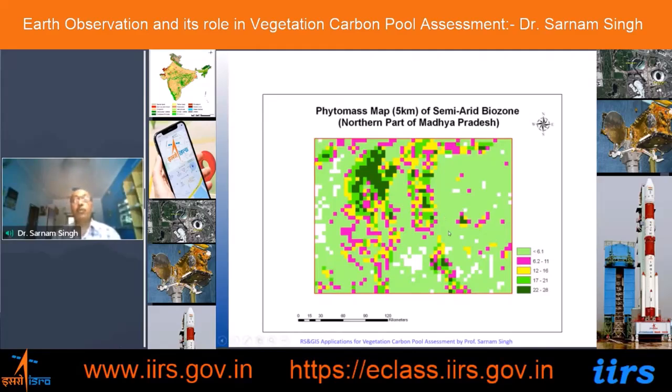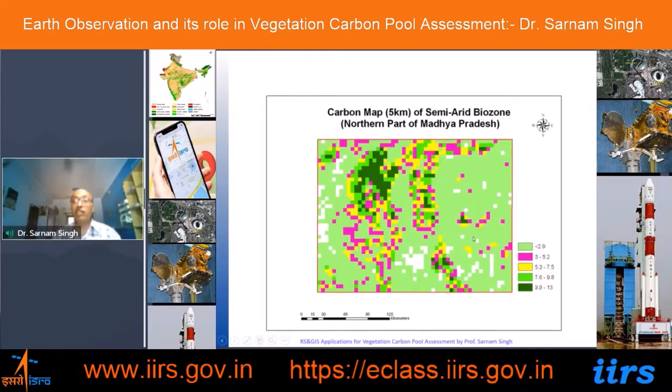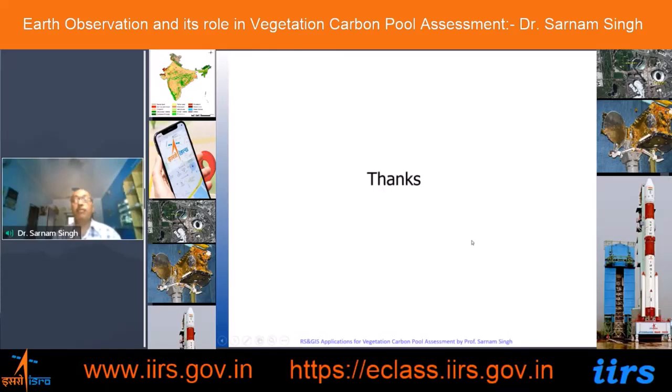So for the biomass and carbon map, only the legend will change, that's all. The rest is the same. Okay, friends, so this is all from my side. I think it has been a little lengthy, but I thought let me expose you to the whole game of biomass and carbon assessment in forest ecosystems.